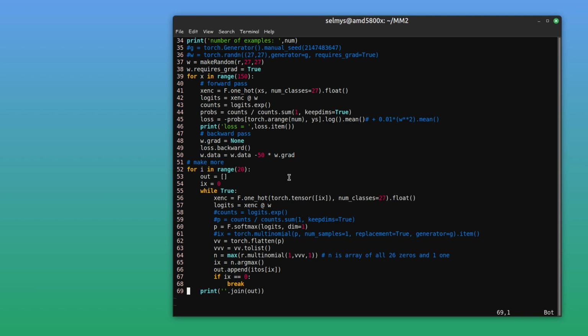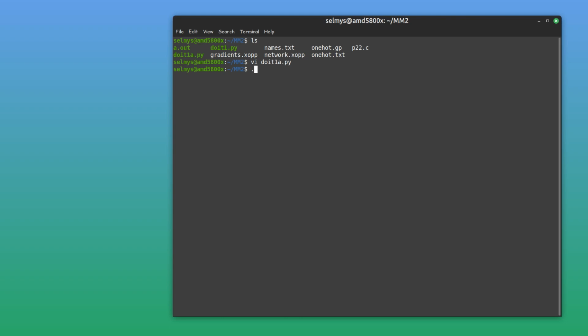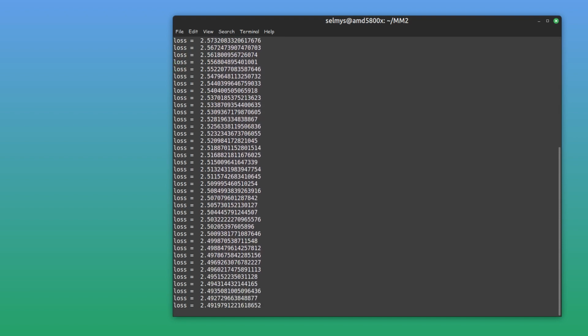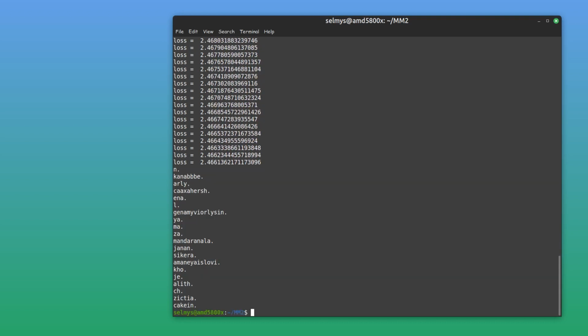So if I was to run this guy here, we'll see that it does those 150 iterations. You can see that the loss is going less and less and less, so it's getting better and better and better all the time. And then it produces 20 new names. Now, some of these names are really terrible, but some of them aren't bad.